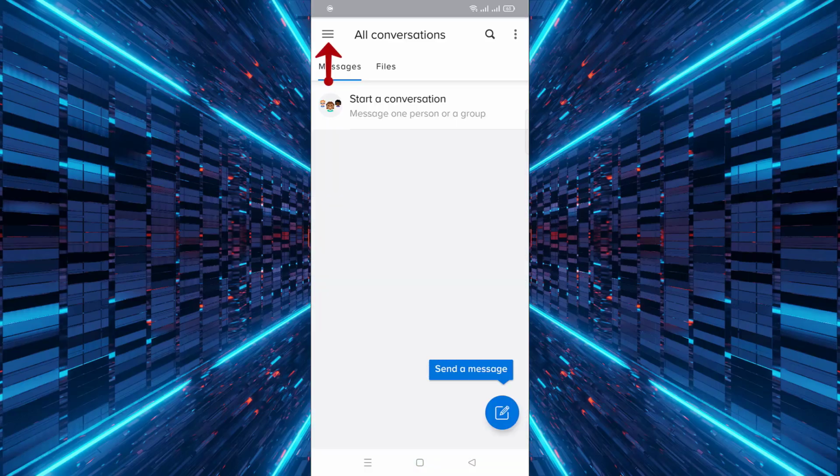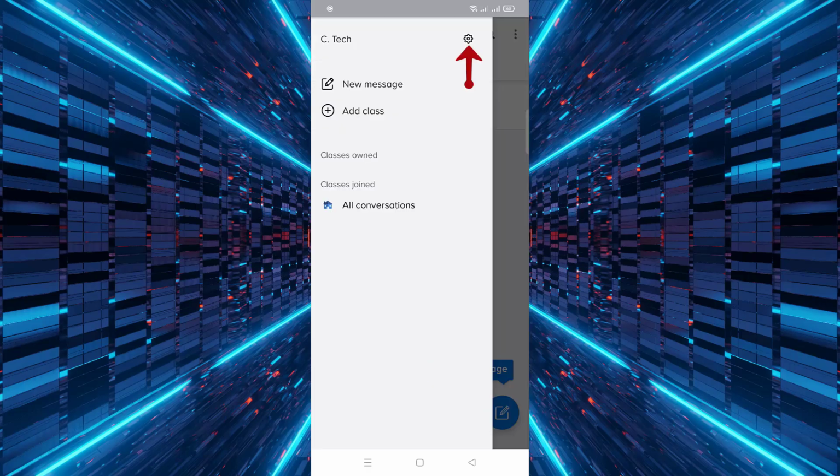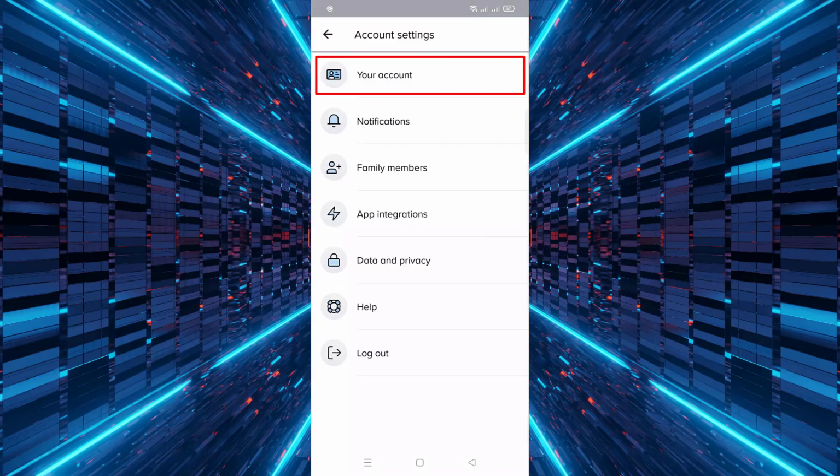Next, look at the top left corner and click on the three-line menu icon. Then look at the Settings icon and click on it. Then click on your account.